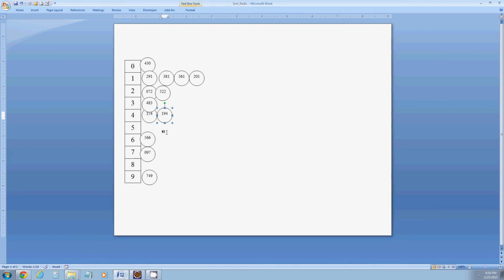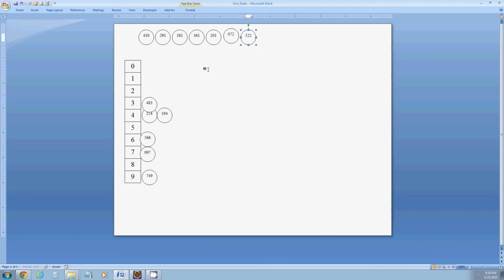So this is what it looks like after our first pass through. We've got everything in buckets based on the values in the ones position. And then what we do is we just pull everything out of the buckets in the order that it appears. So the first one from the 0 bucket, the first one from the 1 bucket, the second one from the 1 bucket, and so on, and put everything back into the array. Okay, so that's step 1.